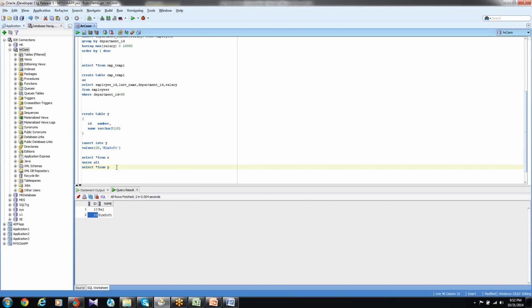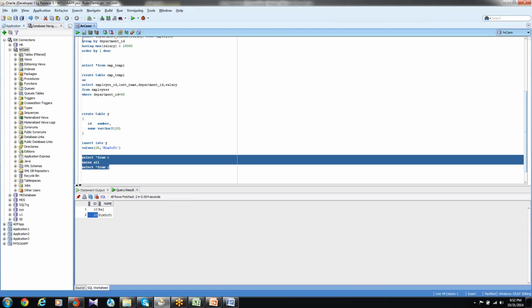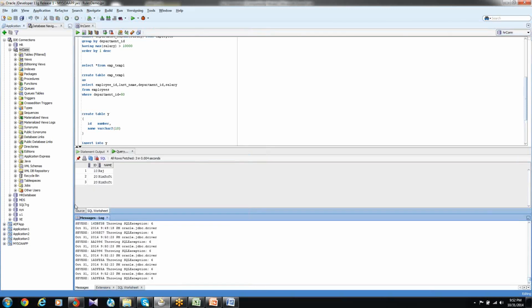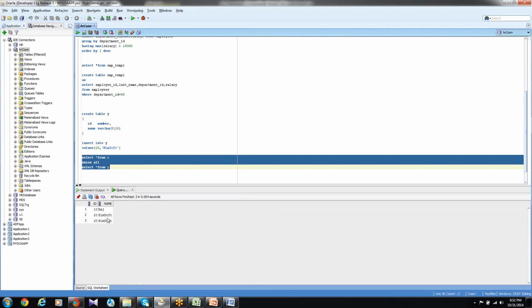Okay, so now I'll just execute union all. So what I said, union all will display all the records in X as well as all the records in Y. So it will display the duplicate records as well. So I'll try to execute this. Now it should give me 3 records. So here you can see from both the tables it is displaying the records. Is it clear? Union all. So are you all clear on the difference between union and union all now?